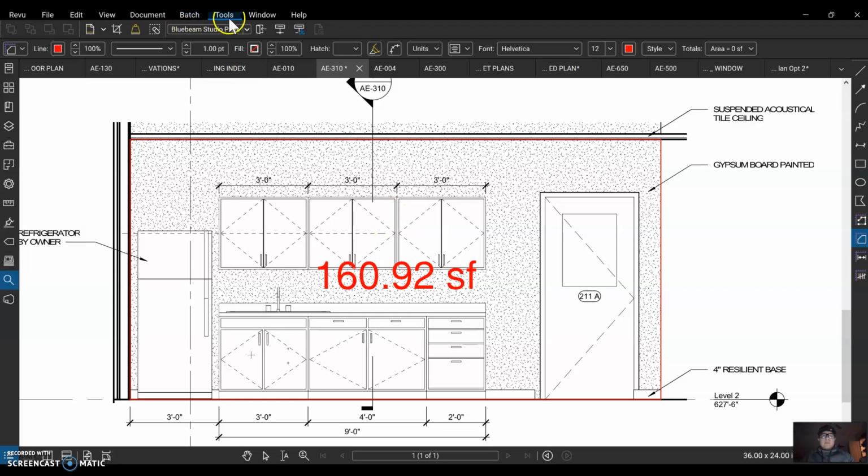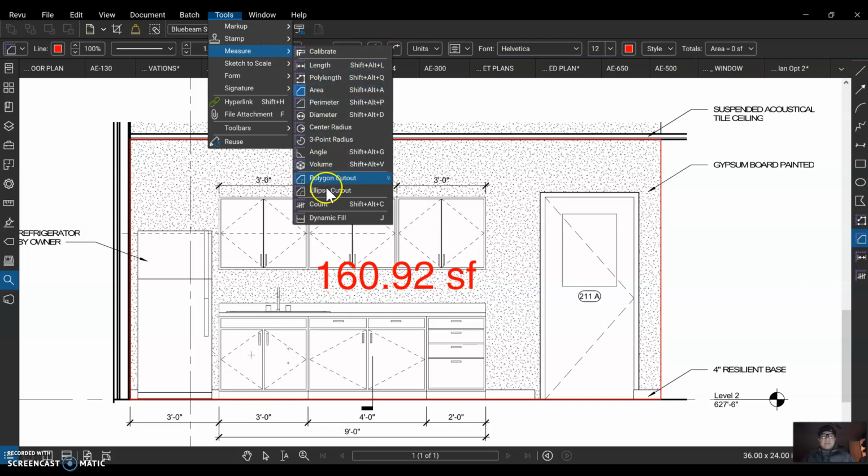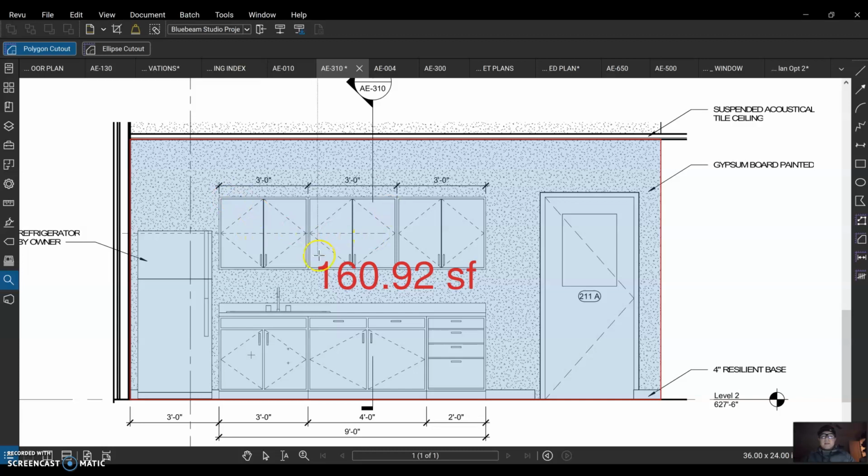For this tool, I'm going to head over to the Tools tab, go to Measure, and click on Polygon Cutout. I'm going to cut out this cabinet right here. So I'm going to go to the corners. As you can see, the square footage dropped. That's because we cut out this area of the cabinetry.